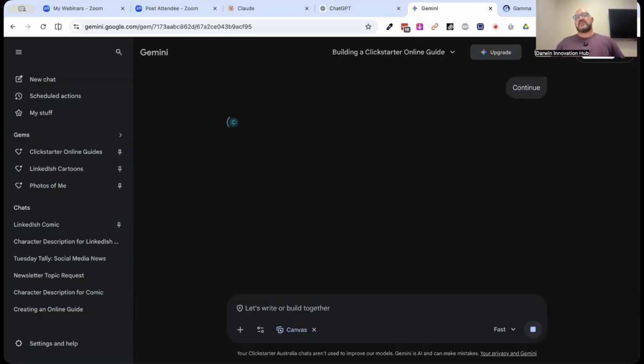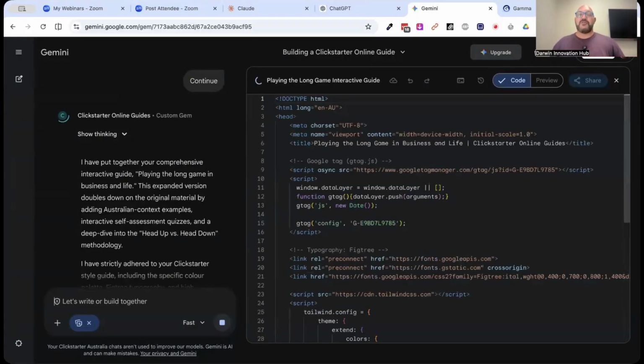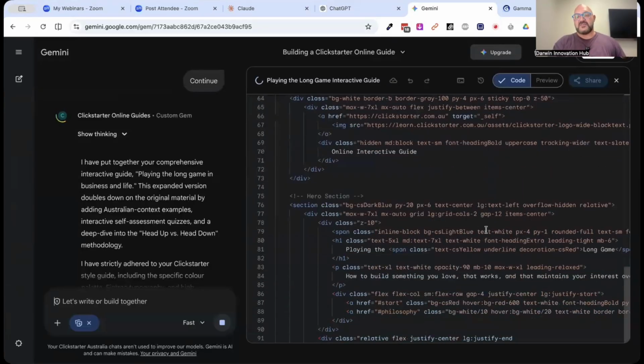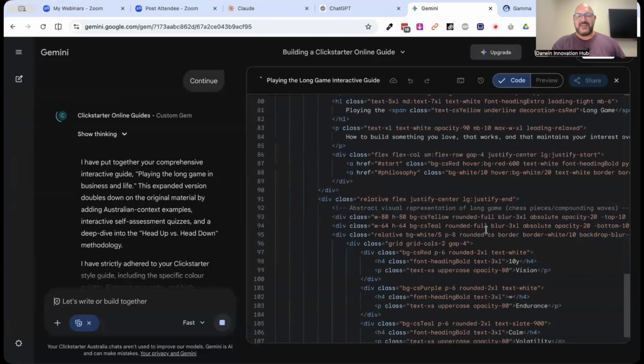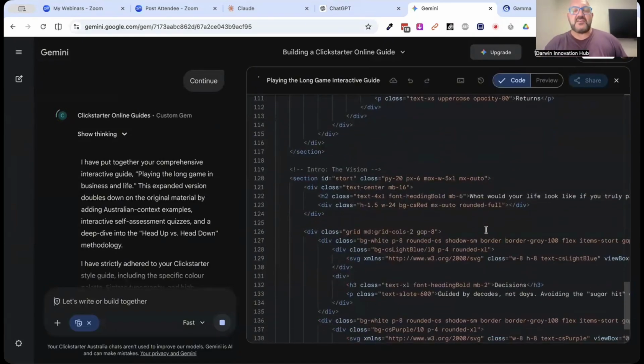And now it's going to take all that information, and based upon the instructions, which I'll show you very soon, it's going to build that online guide. So it's going into Canvas mode. It's asking, who's the audience? Who is it for? Now it goes into Canvas, which is the code mode, and it's building that in code. So you can see it writing the code as it goes along. As I keep scrolling down, you can see it continuing to code that up. It'll take a minute or so to do that.